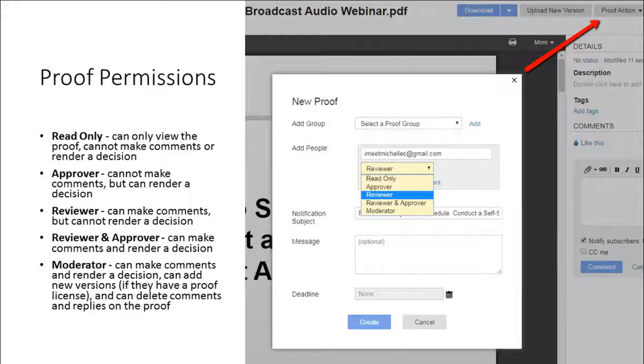An approver can render a decision. Reviewer can make comments but cannot render a decision. Reviewer and approver can make comments and render a decision. The moderator can make comments and render a decision, can add new versions if they have a proof license, and can delete comments and replies on the proof.